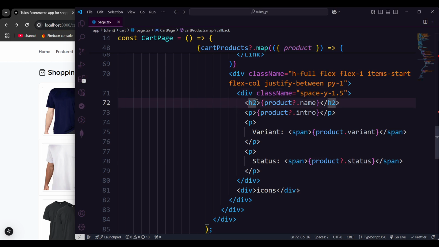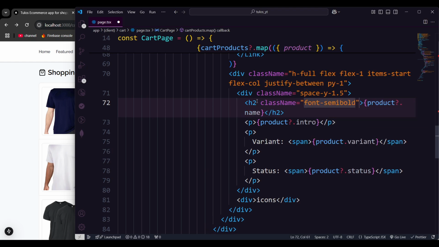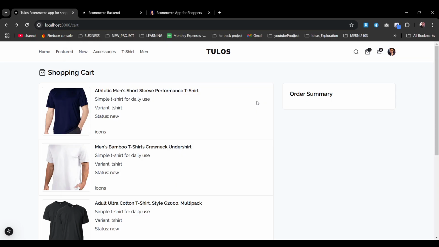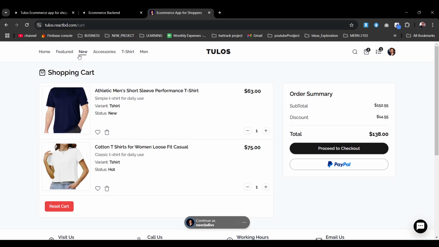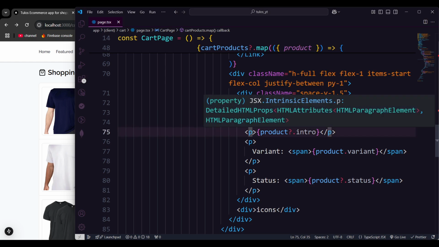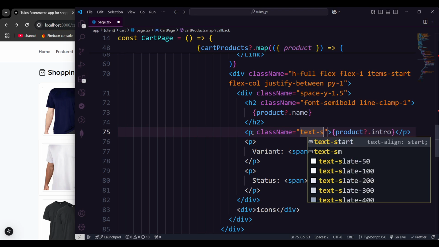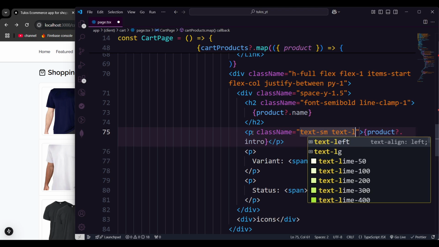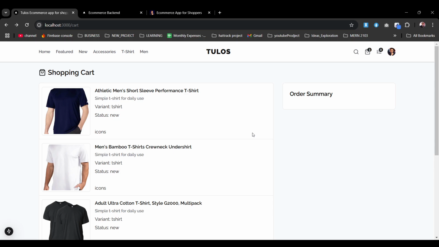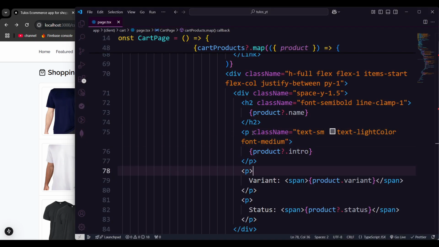Okay, for that h2, font should be semi-bold, and also I'm going to make it line-clamp-1, so it will not go bigger than 1 line. I think we are making the same interesting things here. And for the p tag itself, for the class name, text should be sm, and text should be light color, and font should be medium. So that will be the component here.